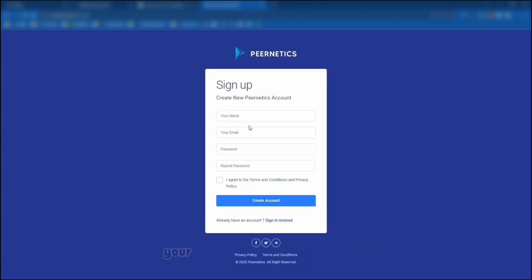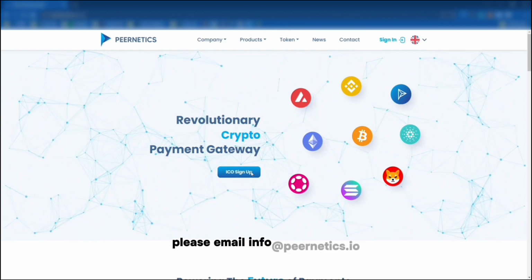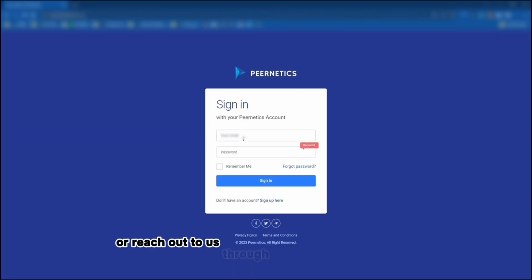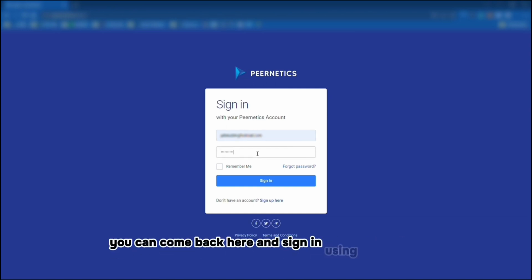Enter your name, your email, and a chosen password. Once you've created the account, make sure you check your spam folder if you haven't received a verification email. If by any chance you haven't received an email, please email info@peernetics.io or reach out to us through our Peernetics Telegram.